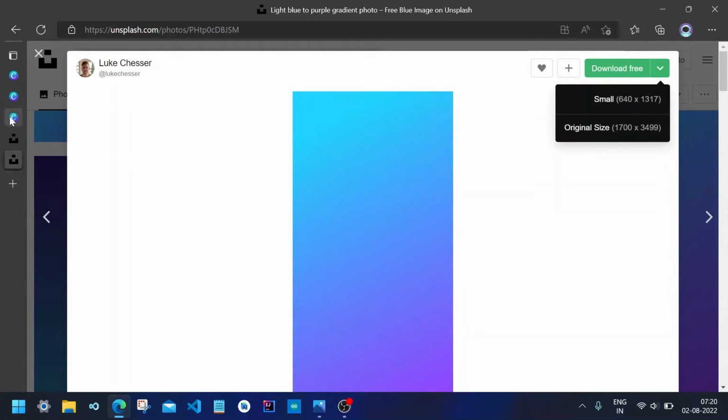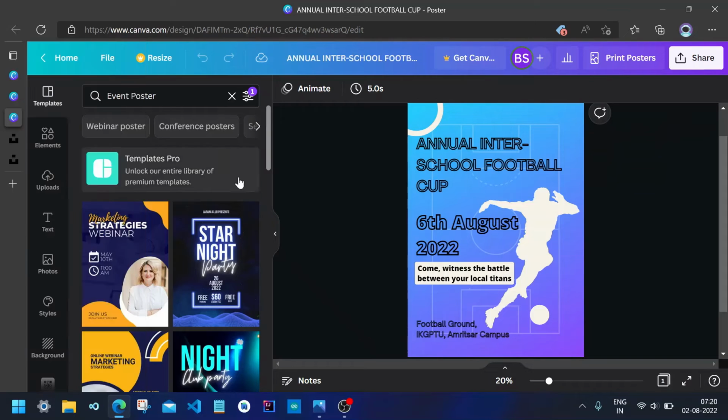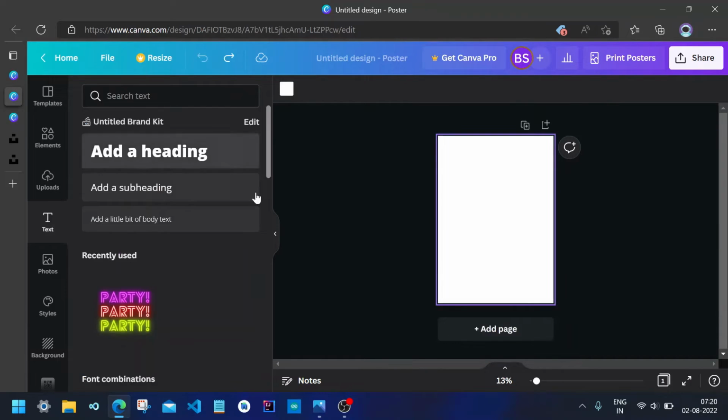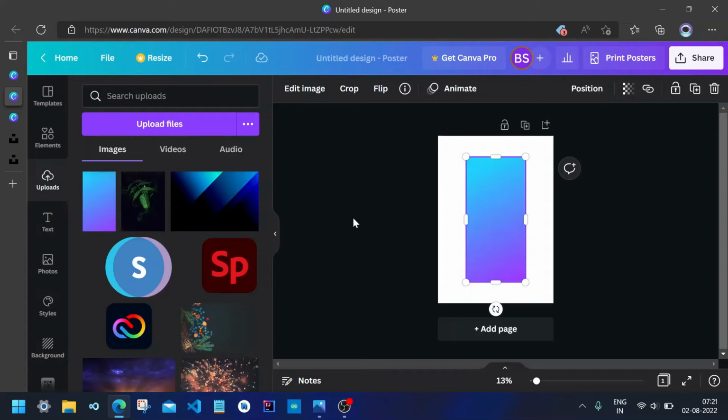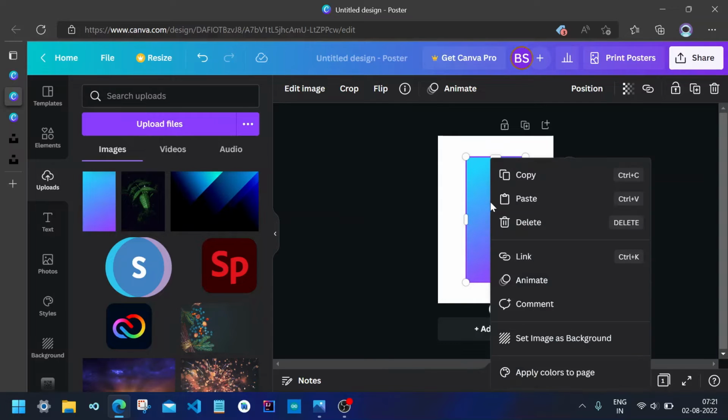Let's go back to Canva. Click Upload and click on the image. The image is imported to the poster, but it is not properly covering the whole poster. To do this, right click on the image and select Set Image as a background option.